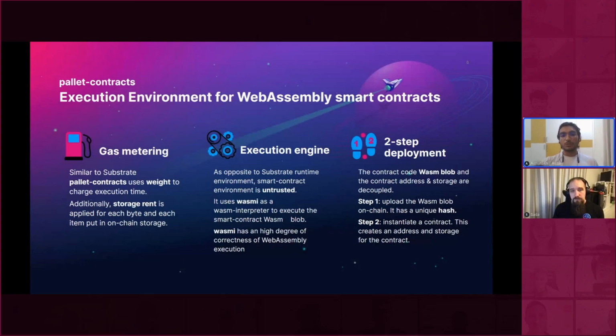And moving on to two-step deployment. This is something very unique to pallet contracts because it ensures that only one copy of any unique WASM code stays in the storage. That means that only one copy of the same smart contract code will exist in storage, and any number of smart contracts can be instantiated from it.